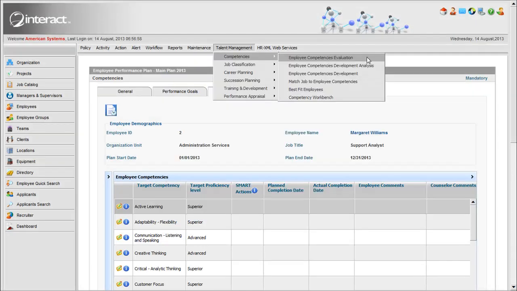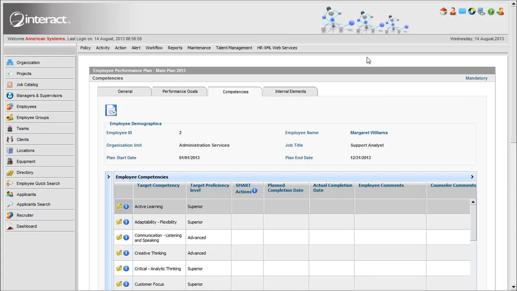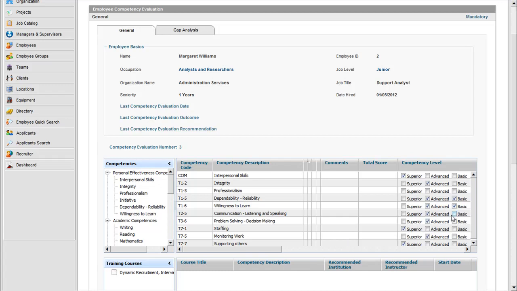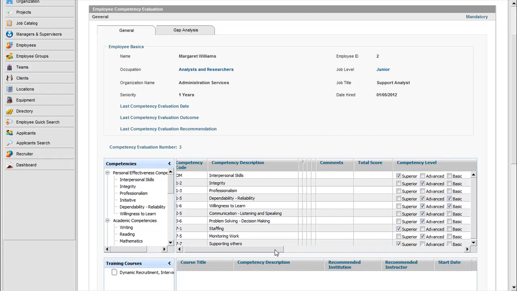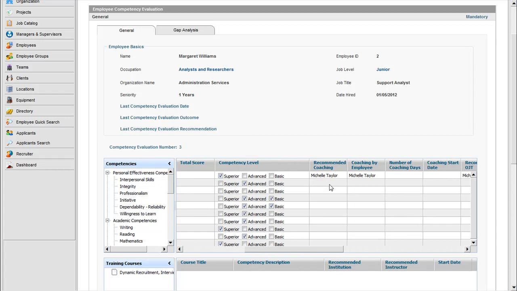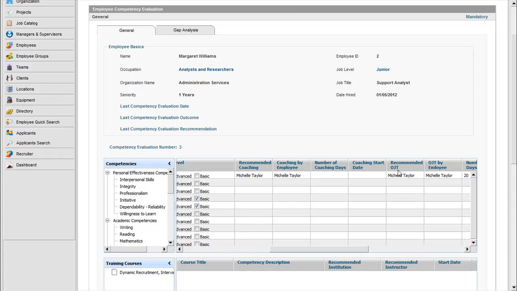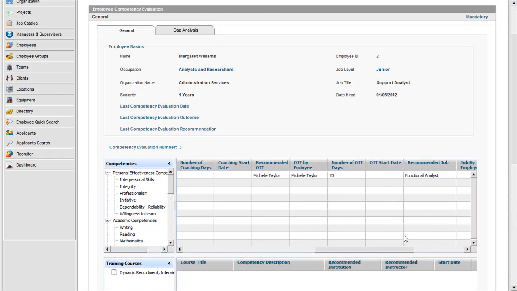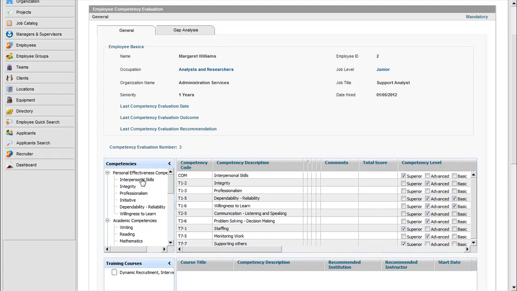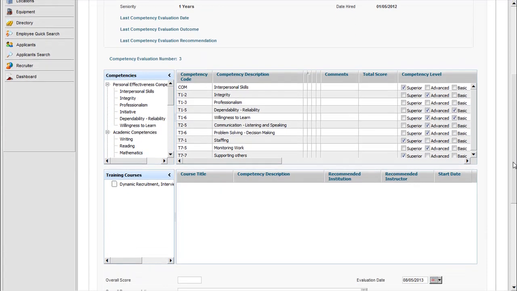But if you are not using 2Interact's performance management, you could do evaluations directly under Employee Competency Evaluation. We could score employees with superior, advanced, and basic levels, which we have predefined, and for each competency we can add additional recommendations for coaching or for on-the-job training, in terms of the number of days of training and what kind of job that the person should be trained on in which organization unit, when to start this training, and so on. There's a lot of additional detail that we can add here. For each competency, the system will also suggest training courses.